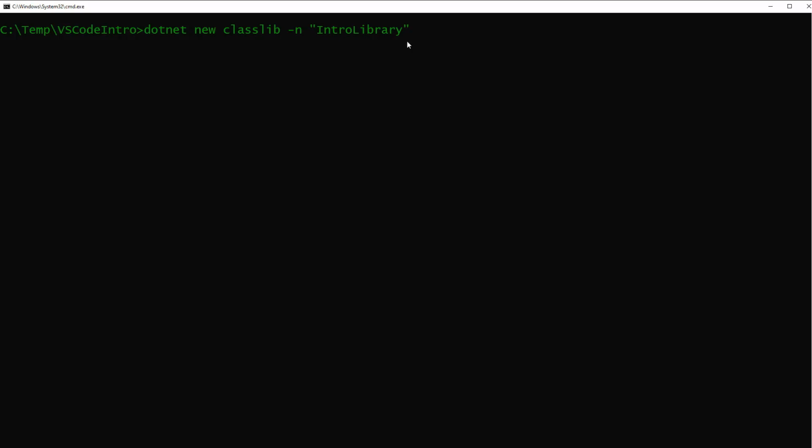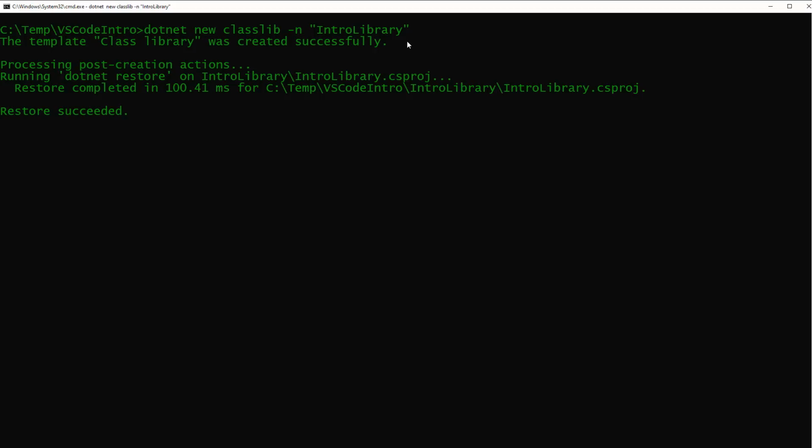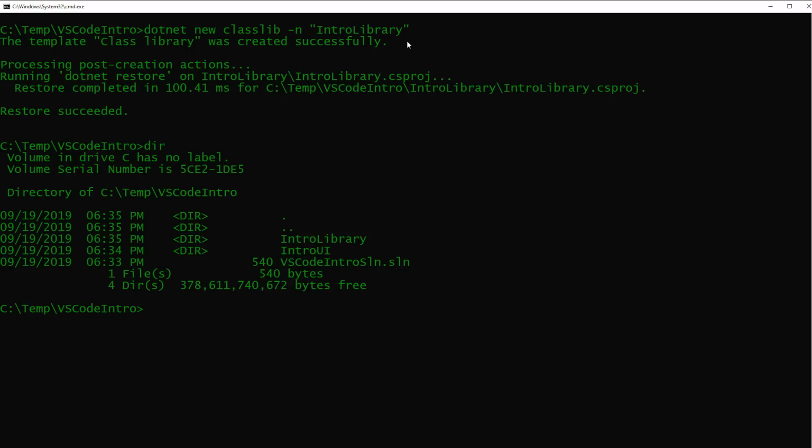Now, I don't know if you've noticed, but right away, this is really quick. This just creates these projects, boom, boom, boom. There's no dialog boxes, no searching for the right one. It's just done for us. So now that class library has been created. And if I look at my directory, I now see IntroLibrary.